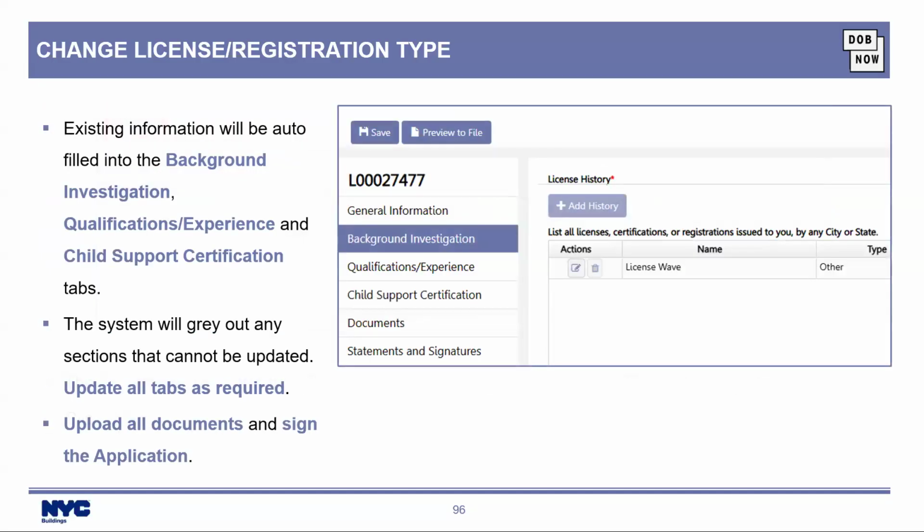After you click on Save, the existing information will be automatically filled into the background investigation, qualifications and experience, and the child support certification tabs. The system will gray out any sections that cannot be updated, and you will update all tabs as required. You will also proceed to upload all documents from the Documents tab and then sign the application on the Statements and Signature section.